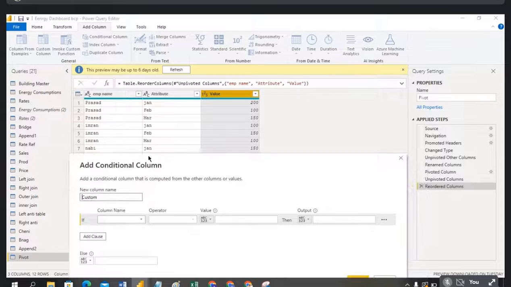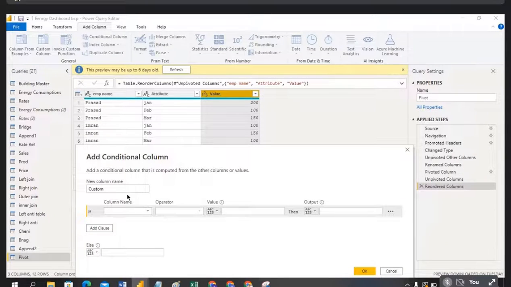You can see when I click on conditional column, that option is coming. So one new column I'm going to add here. If column name is value, I'm taking, based on this value, guys. If it is less than 100, the output is low.